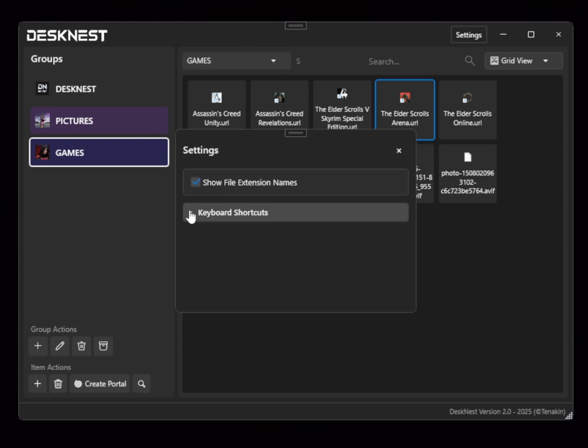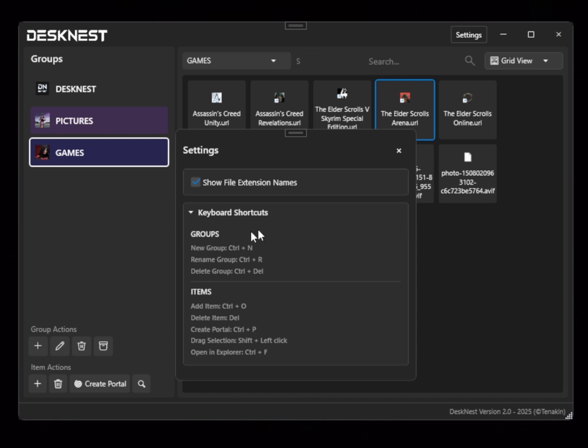So we'll just run over the keyboard shortcuts here. So first we've got this groups section, create a new group, rename a group, delete a group. Items, we've got add item, delete item, create portal, drag selection, and then open an explorer. So pretty much all the basic functions you will need for the app. And of course I've tried to make these keyboard shortcuts very user friendly.